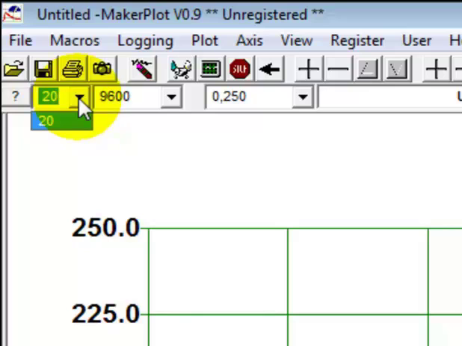Then after you've selected the correct COM port, verify your baud rate is correct. Now, we're sending serial data from our micro at 9600 baud, so that's what's shown. If you're using another baud rate, be sure to select it first using the drop-down baud rate menu.